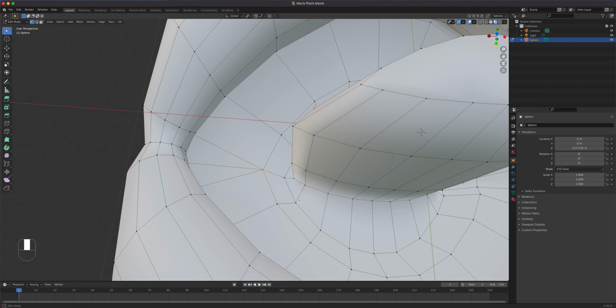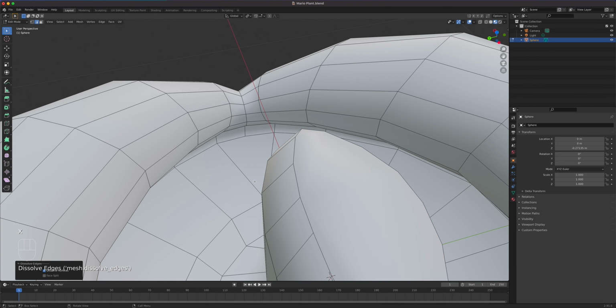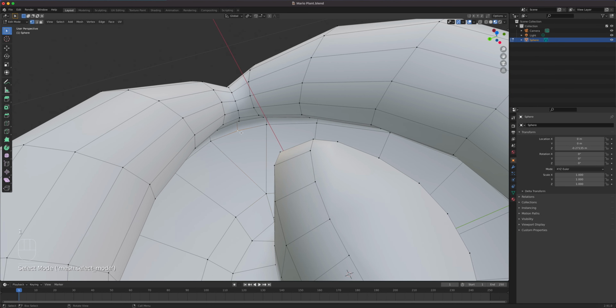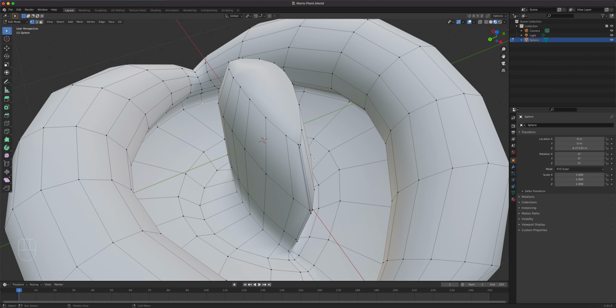All right, right here is where I want to end it. So I'm going to select this one, X, and then dissolve edge. I got a quad right there. It looks a little funky, but I'll move that. Yep, just leave it alone. So it's all quad.